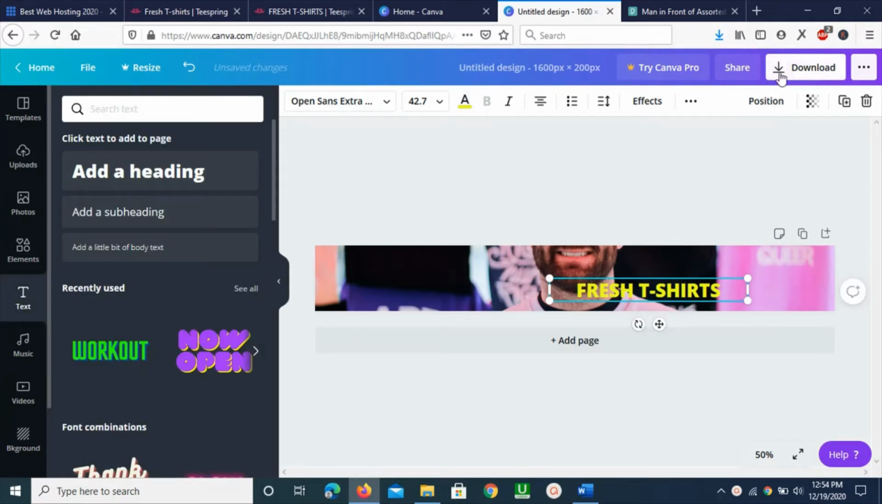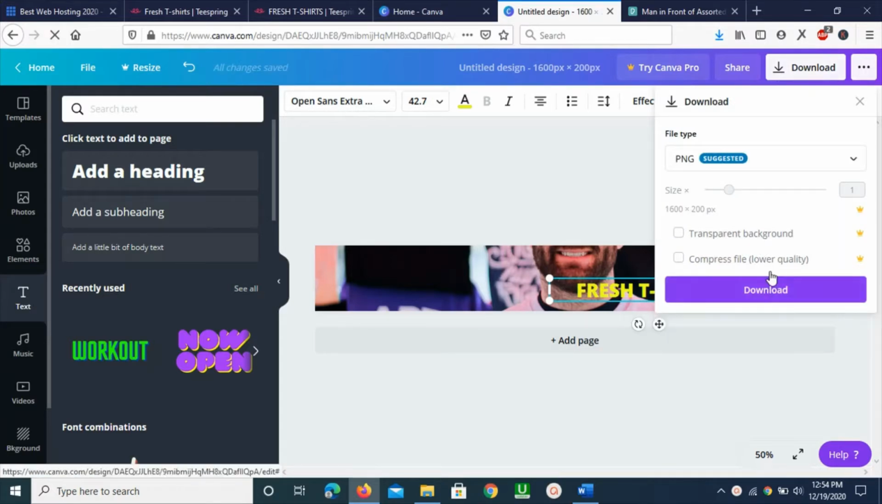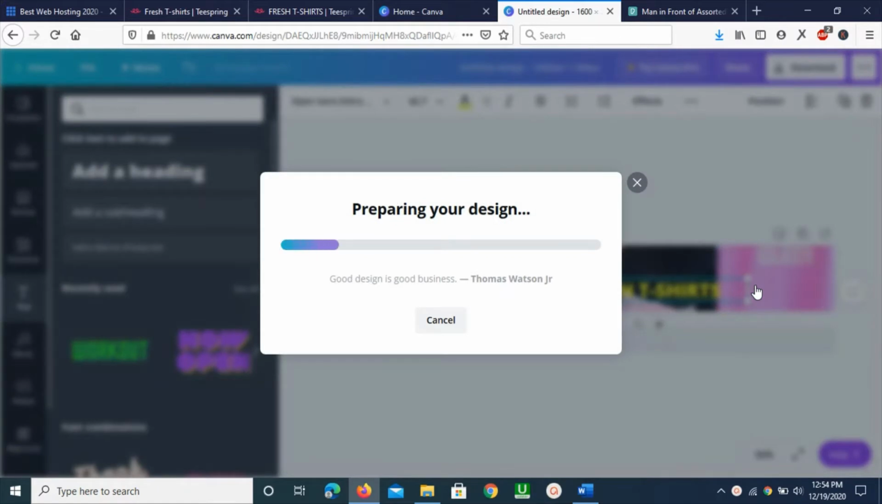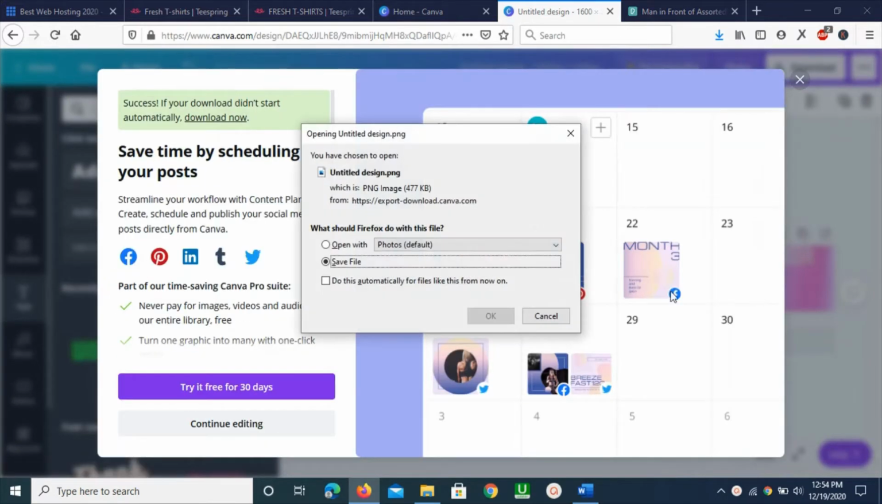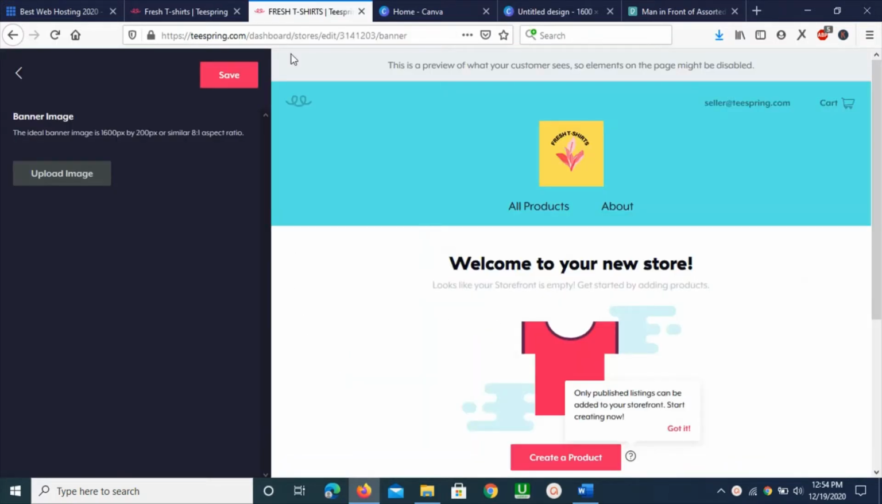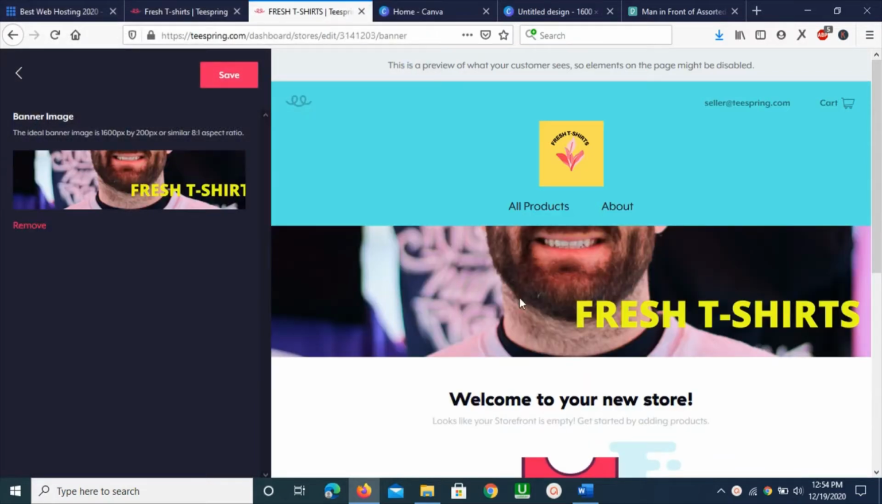Let's now download our banner. We are going to download the PNG size. Then our banner is being downloaded. So let's go to our Teespring store, then we click on upload image. Right, you can see our banner now displays here, and we are going to click on save.